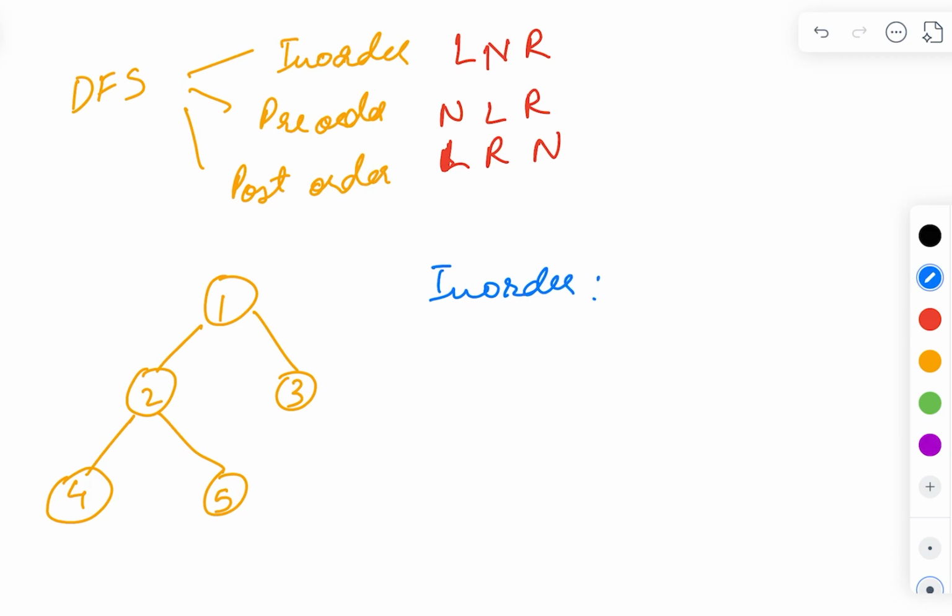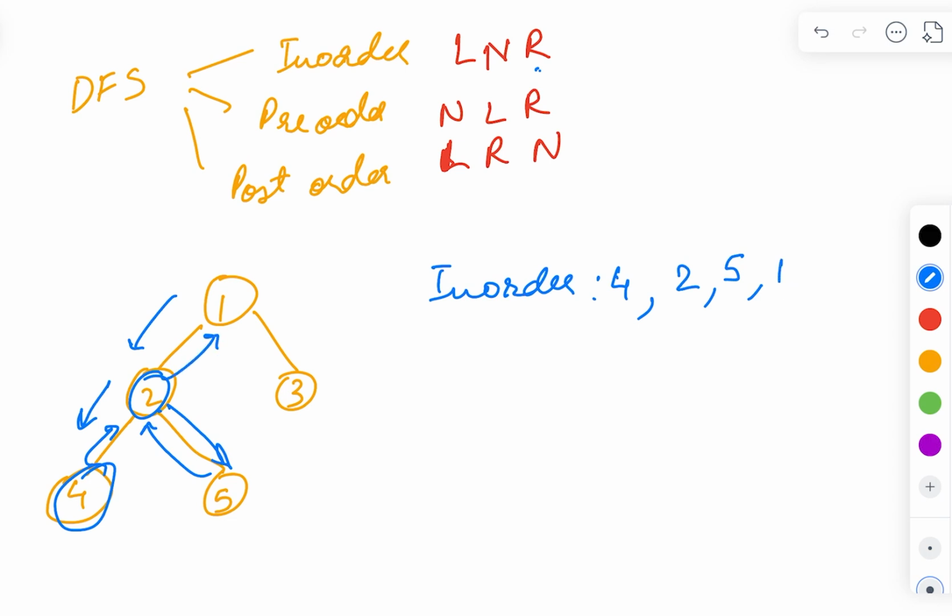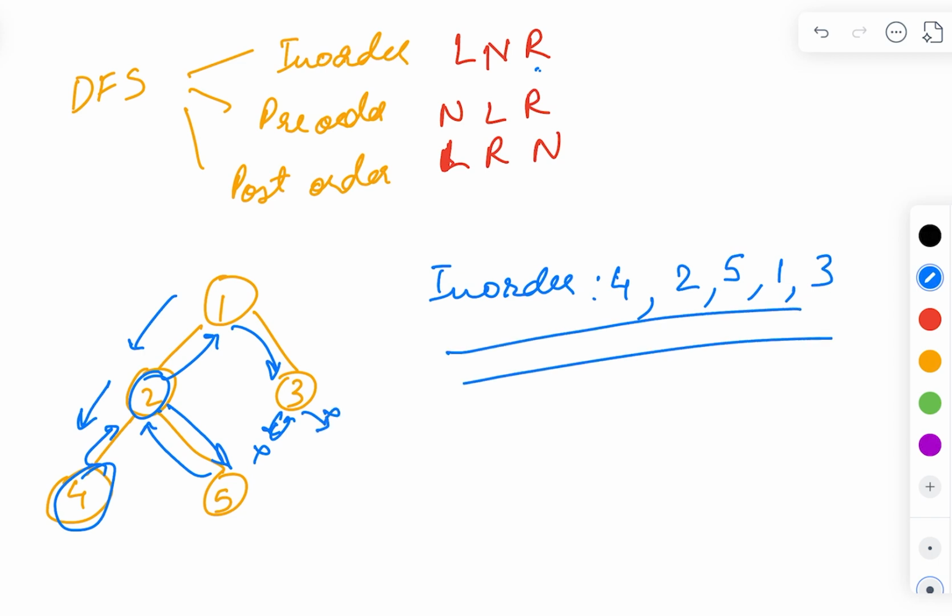Let's look at in-order. In case of in-order, we're going to go to the left subtree first, print out 4, come back up, go to 2. Now that we have reached 2, we go to the right subtree and we print out 5. After this, we come back here. We've already displayed 2. We come back here. We display 1. After we've displayed 1, we go into the right subtree. There's nothing here. Then it comes back here: 3. There's nothing here. And that becomes the in-order traversal.